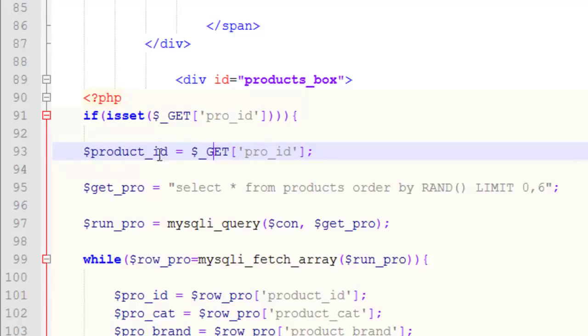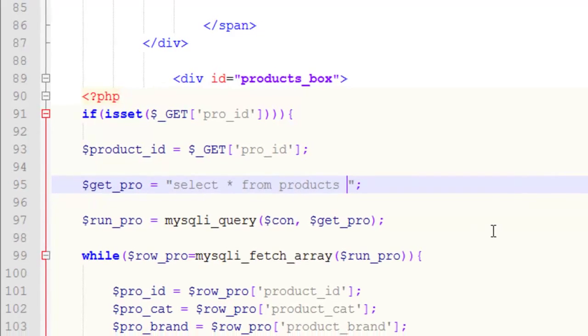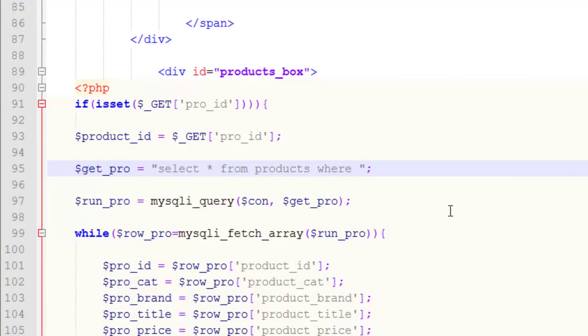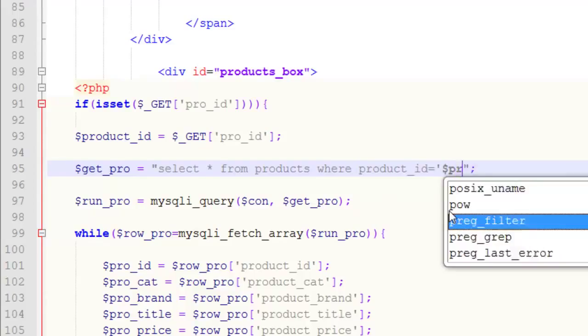We have passed that product ID to this local variable, and now we will run a query to get the product: select all from products. Here we need to remove this order by etc. We say select from products where product_id is equal to this ID, product_id.